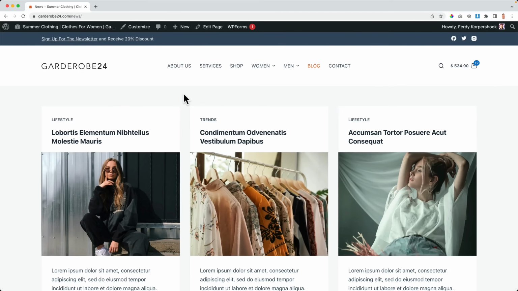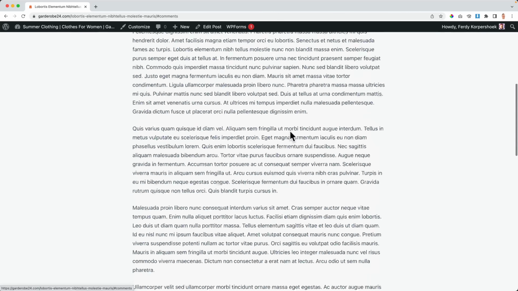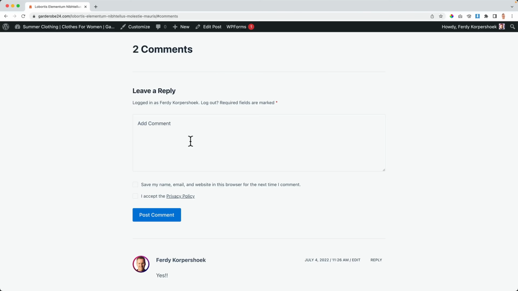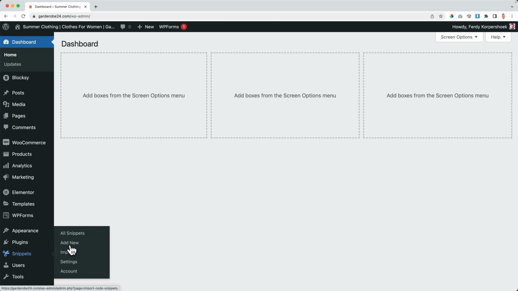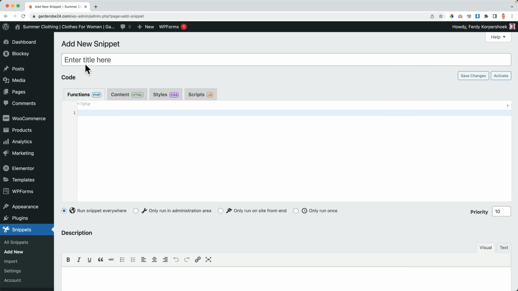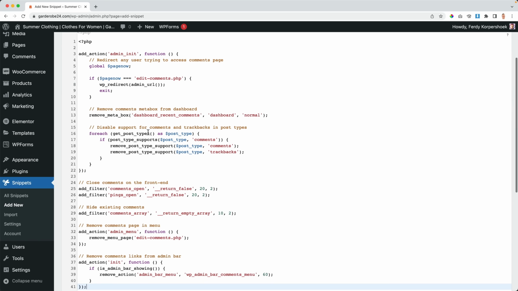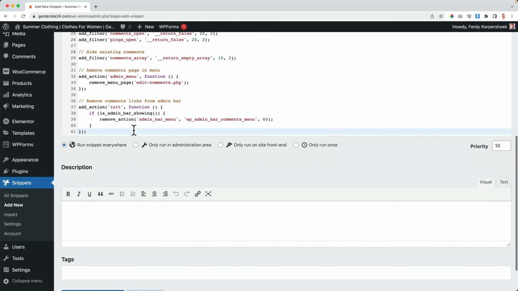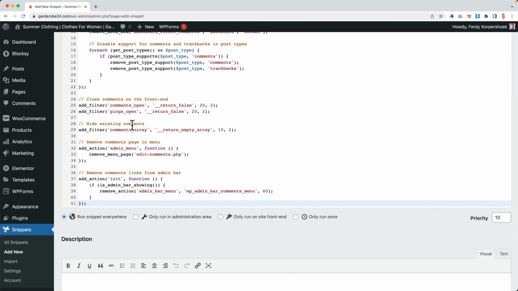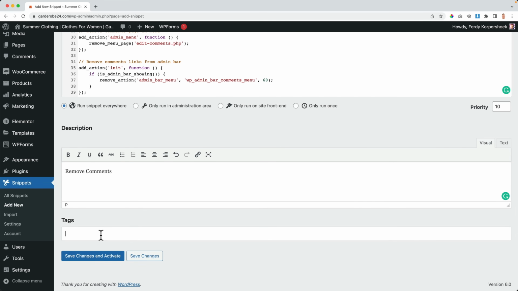Another example, I have a lot of blog posts over here. I know they are fake, but maybe you have a website with a lot of blog posts and you don't want to have comments anymore. Well, I go to my blog post, I see 2 comments, and people can leave a comment. And maybe I'm like, hey, I don't want that. Well, with Code Snippets, really simple. You go to the backend, Snippets, Add New. I'm going for a PHP script, and I say remove comments. I paste the code. I can find it on the internet, and in the cloud or in the community you will also find a lot of codes that you can use. Now to run the snippet everywhere, I can say tags, comments, save changes and activate.